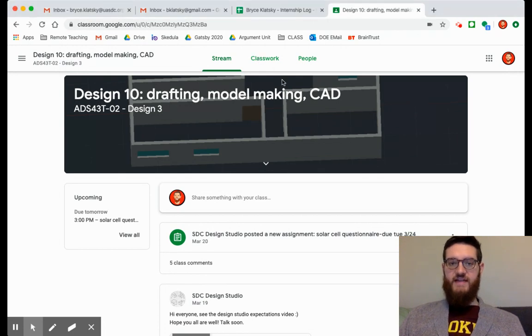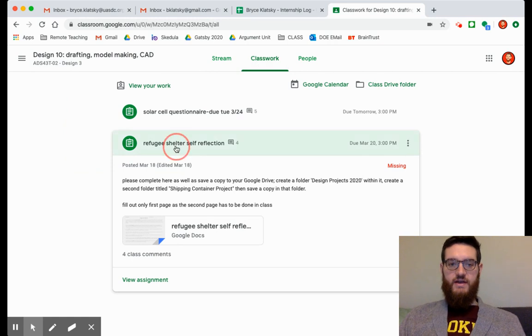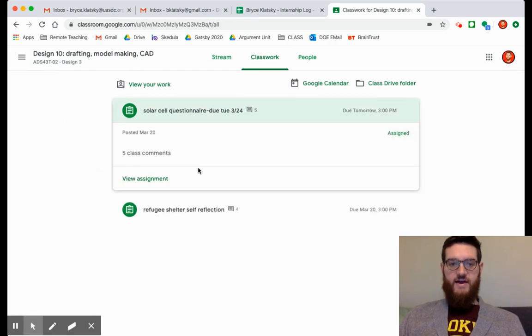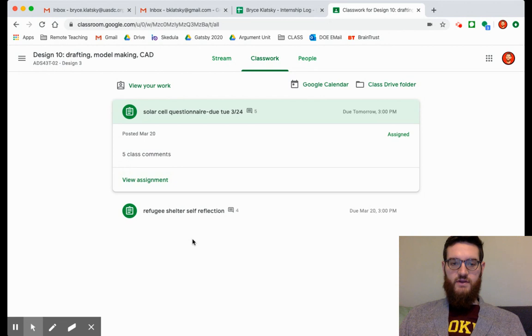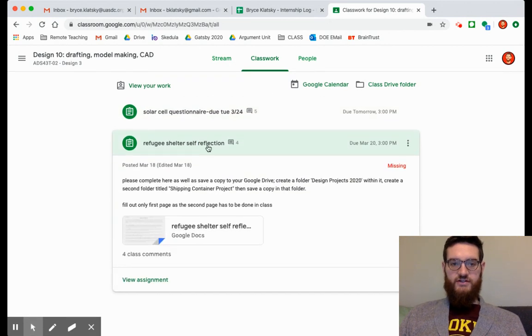Here I am in my Design 10 class. I'm going to go to classwork. And I can see here, for example, let's look at this one here. For the refugee shelter self-reflection, there's only one copy here, right? This is not a copy that is made just for me, for Klatsky. This is one copy for the entire class.